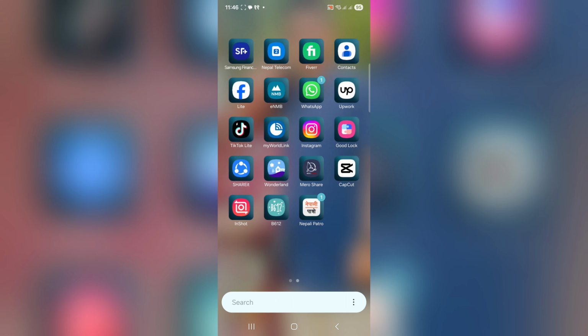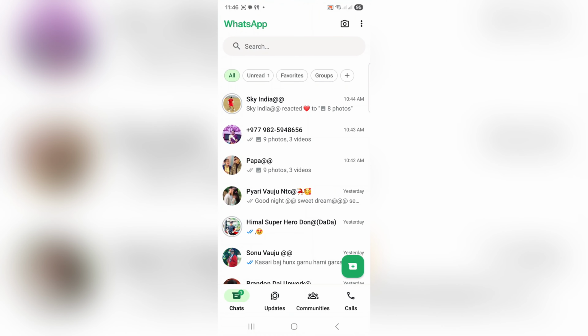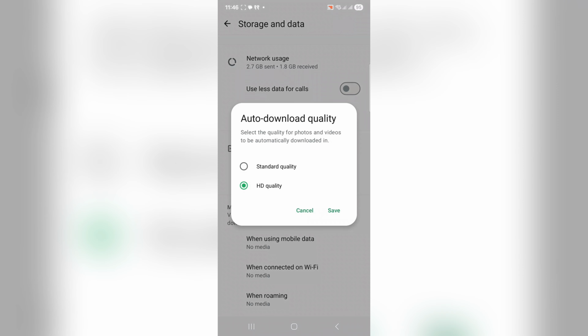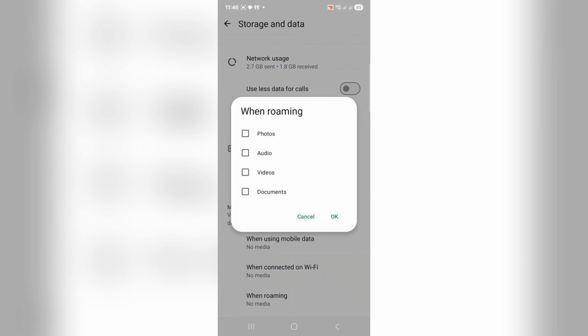Next, open the messaging app where you received the blurry message. For example, if you received a blurry image in WhatsApp. In some apps, you may need to enable high-quality media downloads in the settings. In my case, the auto download quality is set to HD. Also, check if the sender is using a compressed format or sending the image through a low-quality network.